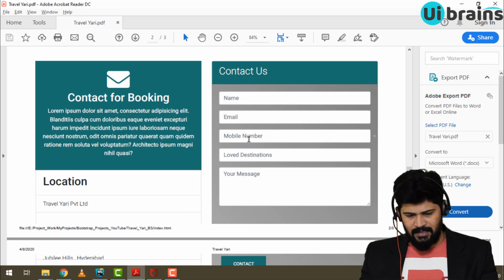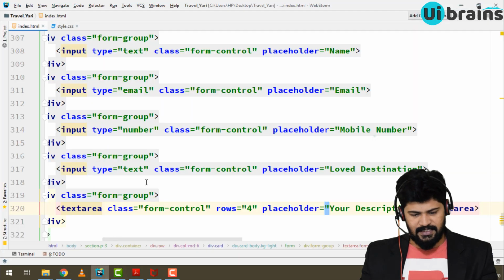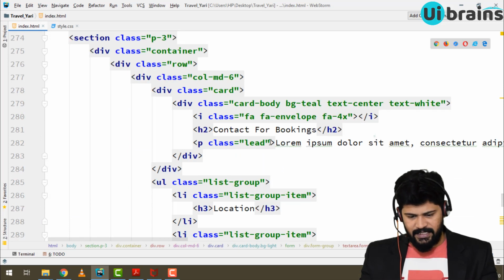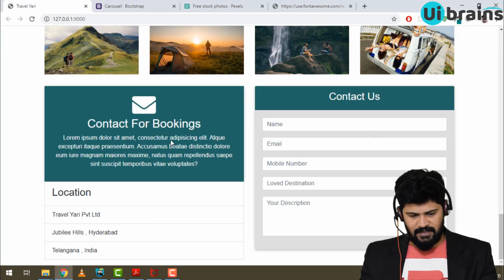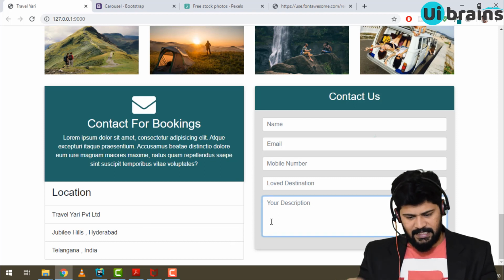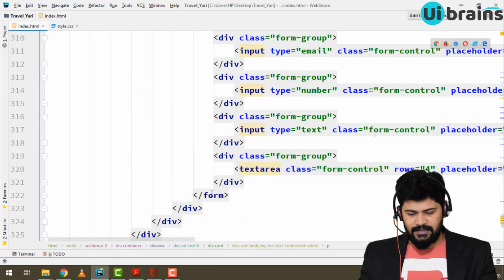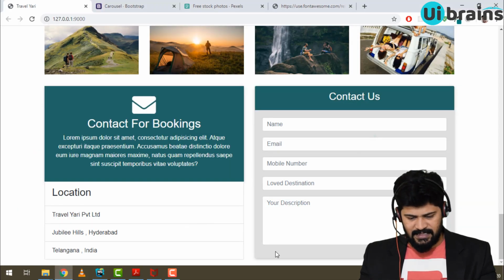I think something is missing. Name, email, mobile number, loved destination. I think it looks good. I think maybe this is more. I think this is a P with the class called lead. It's normal text, not lead. Okay, I think this card. Yeah, it's not lead. Just normal text. Okay, so I think now it's covered up. That's fine. And if you want to cover this, you can add some height. You can increase the size of this text area. You can do 5 rows. So check once. Yes, it matches.